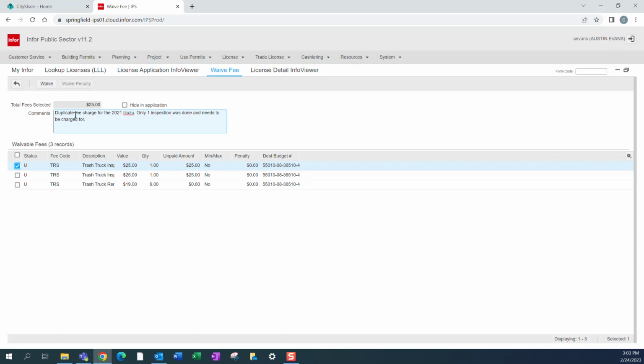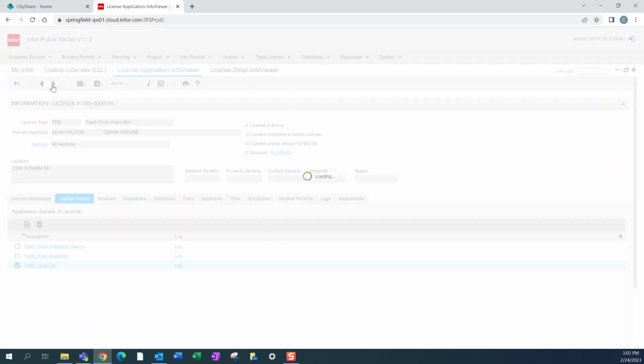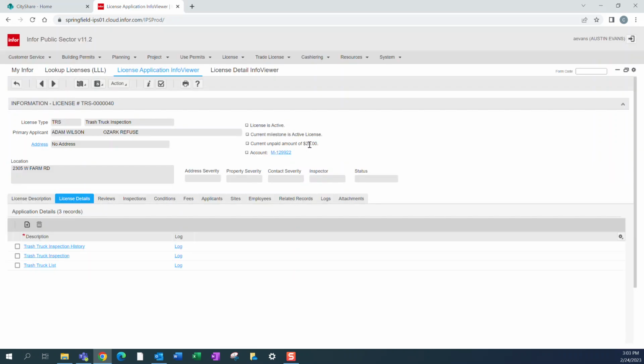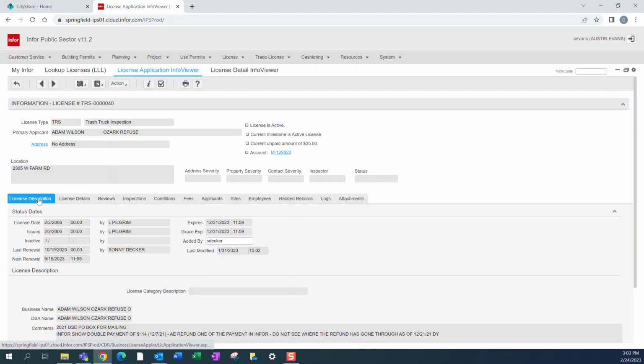You always need to put the justification in there because waiving a fee is a big deal. Then go ahead and waive it, and now it'll show that they owe $25. So that's how you correct that issue, and pretty much everything you need to know that goes into that.